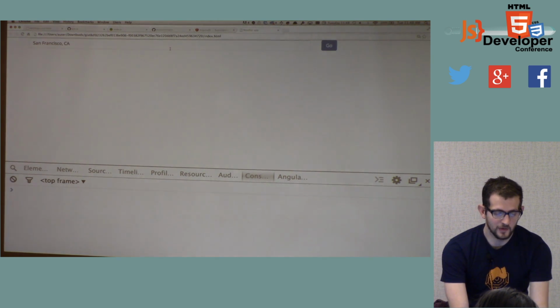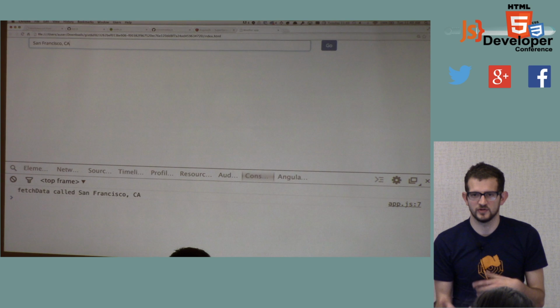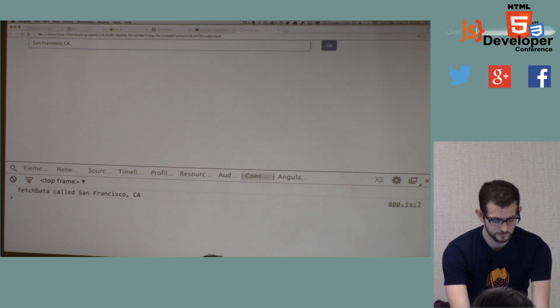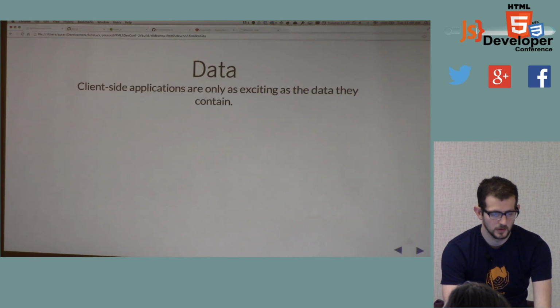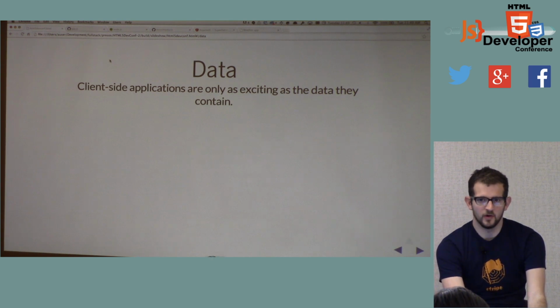Okay, cool. So now we have our input ready to go. So now we can move on to actually fetching data. Okay, so we can't really have a weather application if we don't have any weather. How do we get weather?